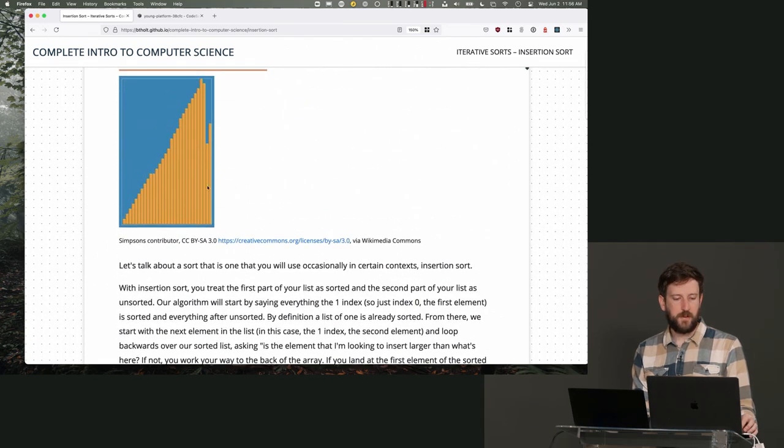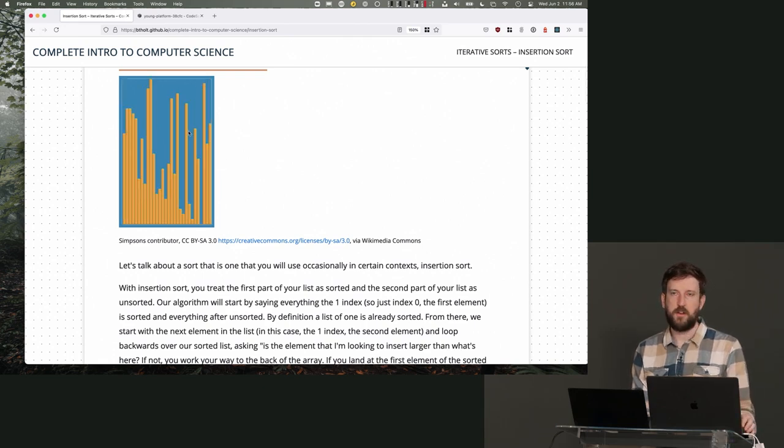But yeah, I thought this graph was actually pretty helpful because you can see them shifting the numbers over until eventually they find where it's supposed to go. Because you can see this number continually shift over.